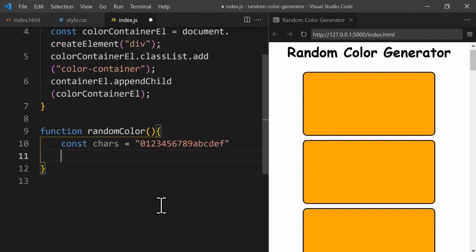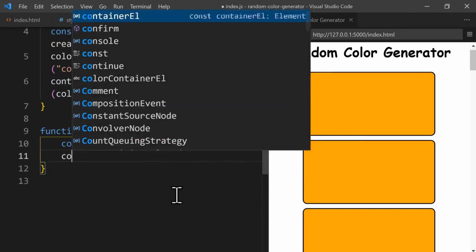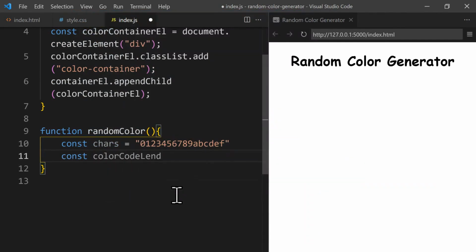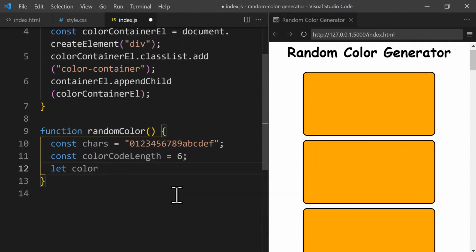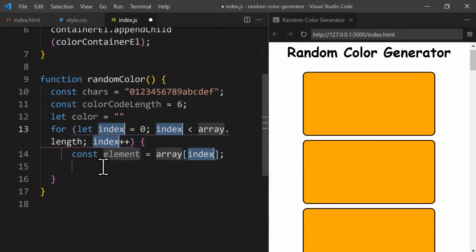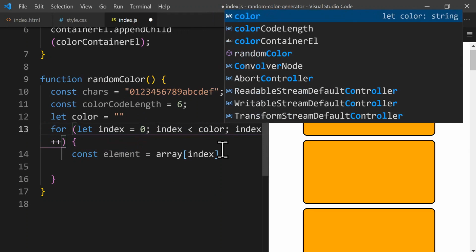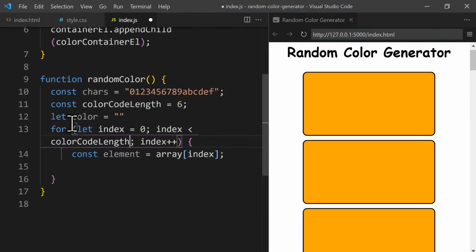All right, so that's our setup for generating the color codes and the color code length. So we just write on our code, length is equal to 6. Then we start with the variable color, or we can use let or var. We just say color. First, we start from an empty string, and we use a for loop again. But this time, the for loop length will be the color code length. So we just write color code length. So we're going to loop through the color code length. So we're going to create each character one by one randomly and add it to this color variable.